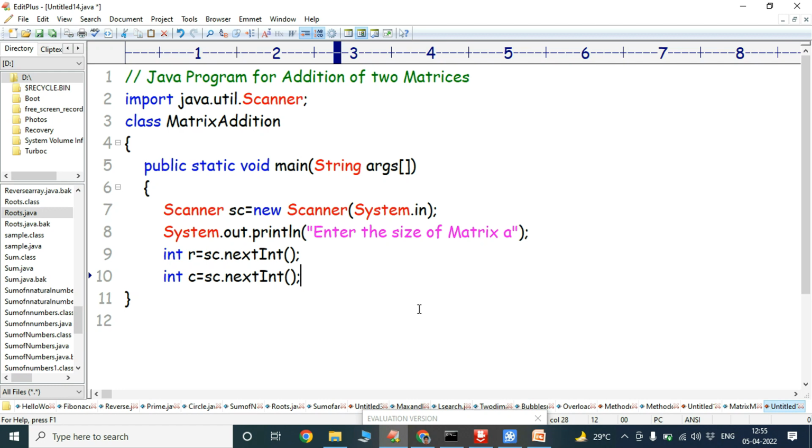So here matrix A contains rows and columns. The size of the matrix is nothing but we have to read the row size and column size. Row size can be denoted by letter R and column size can be denoted by letter C. Whatever the row size and column size values are read from the keyboard, the Java compiler takes those values as string values. To convert the string values into integer values, we have to use the nextInt method. This method converts the string values into integer values.